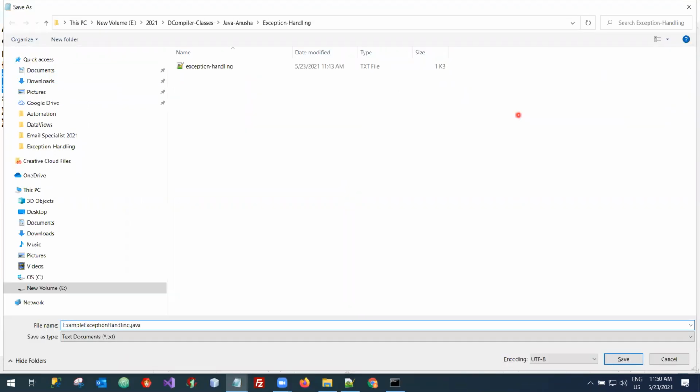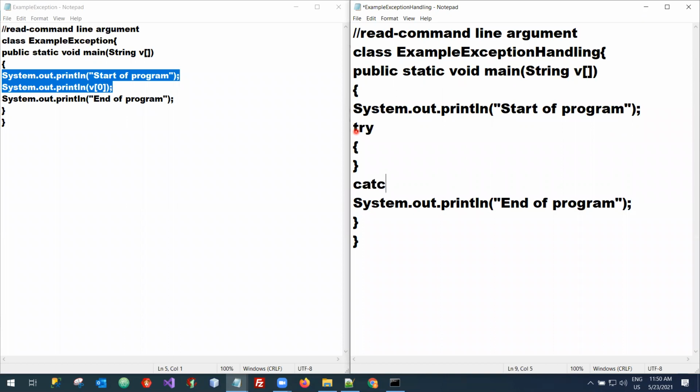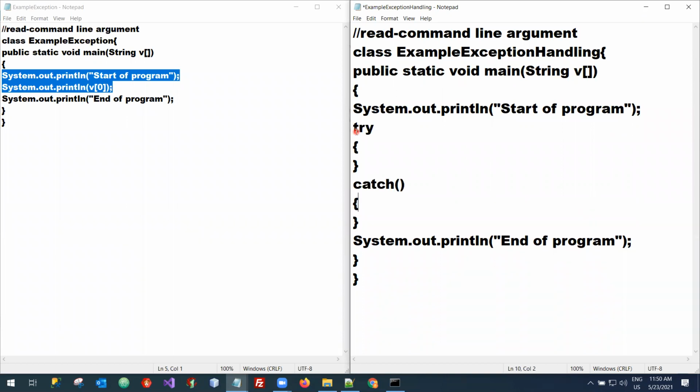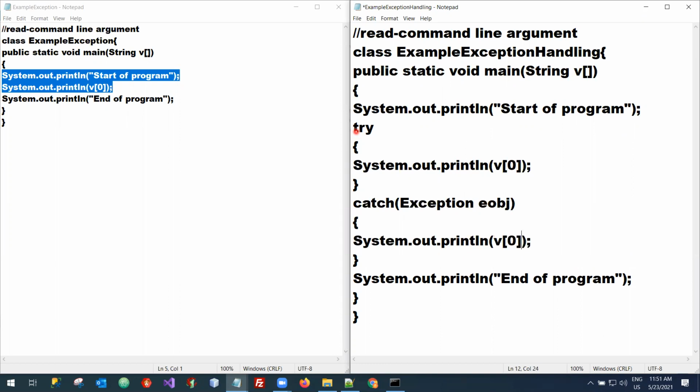This statement is replaced by a try catch block. You have to write a try catch block. Catch block will have an exception object. Now you should observe this one.